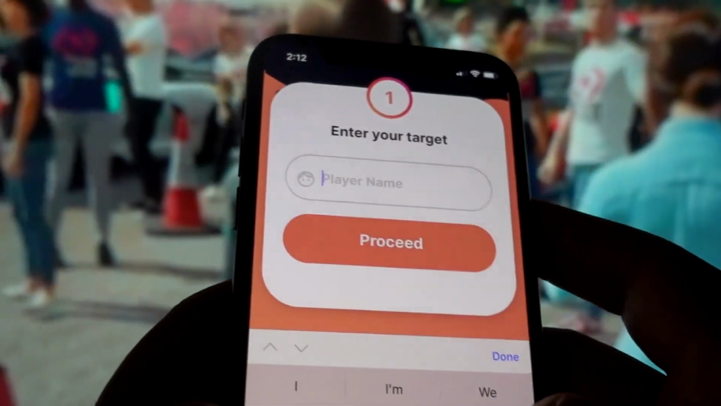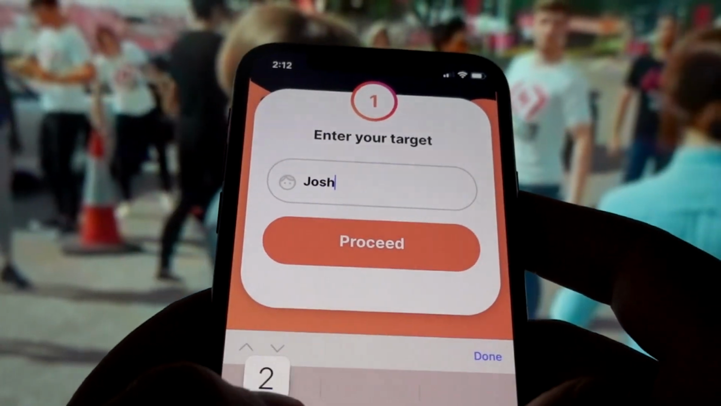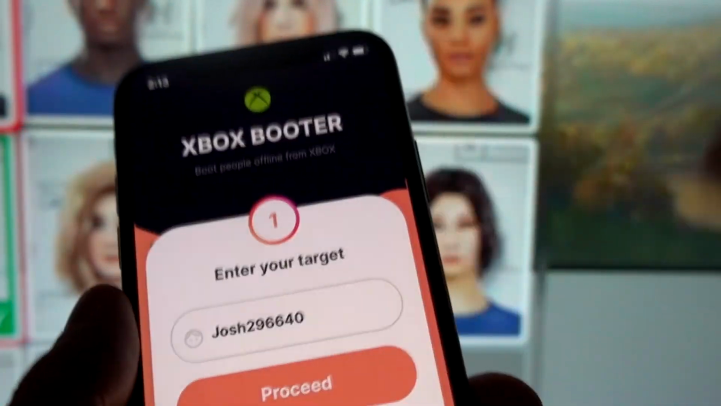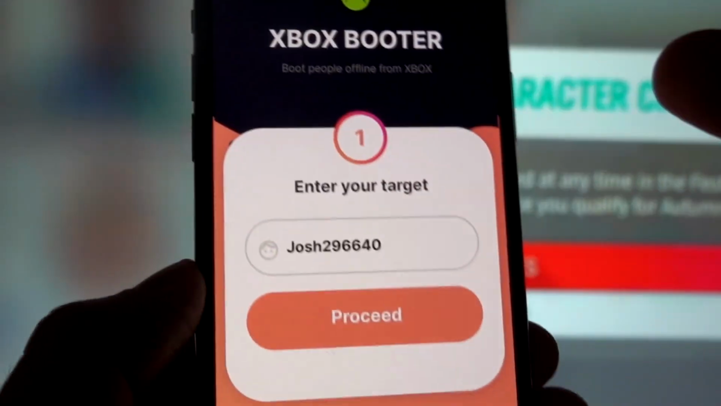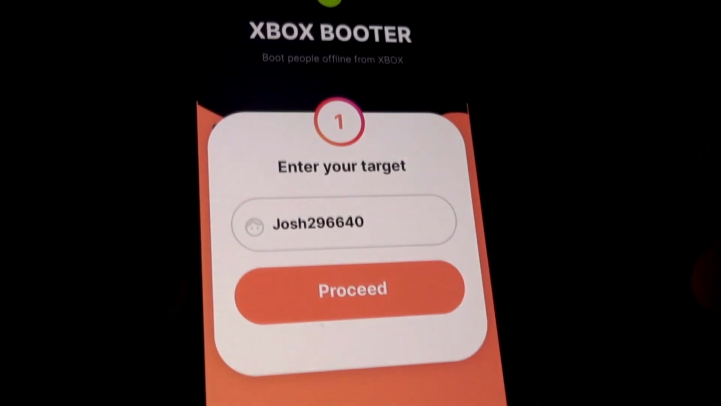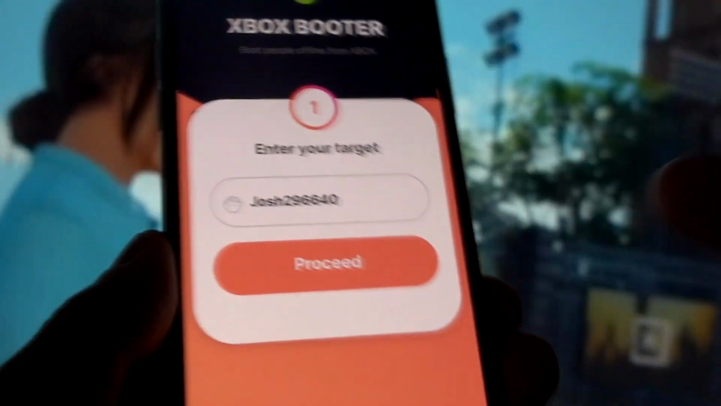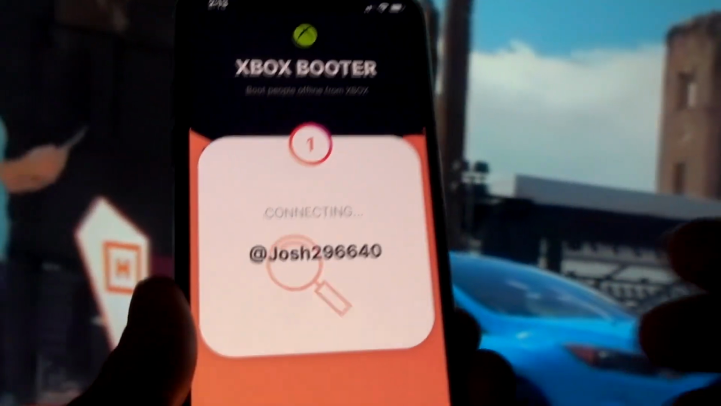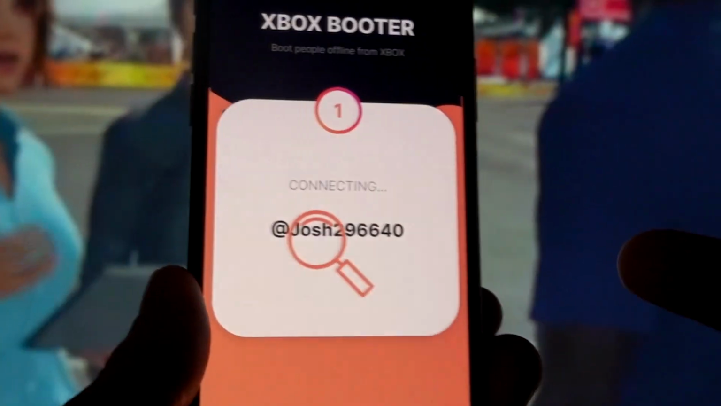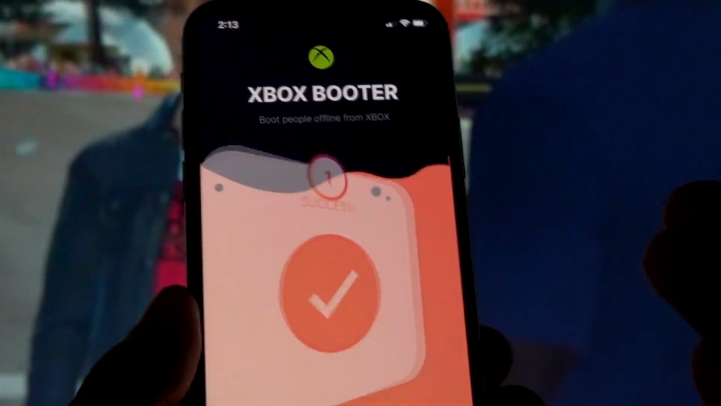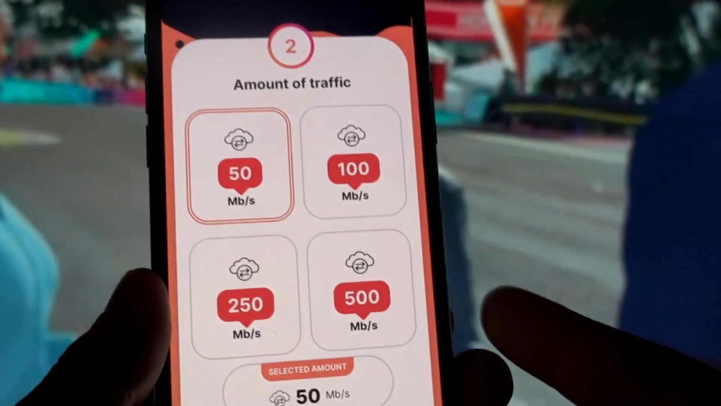So let me just show you an example. I'll be adding my own name, Josh296640. So there you go. Now let me click on proceed. It will search for this username, and then it will ask you the amount of traffic you want to send towards that player. So there we go. Proceed. It's connecting with this player, and as soon as it finds it, there we go. It says success. Now it has found it.